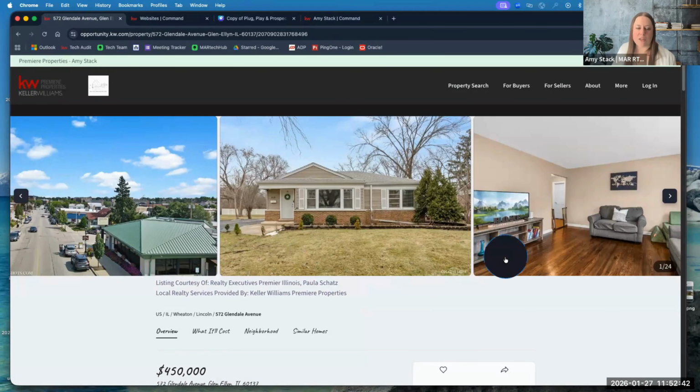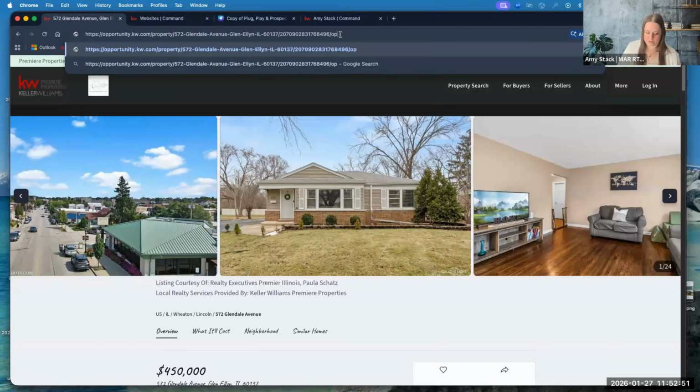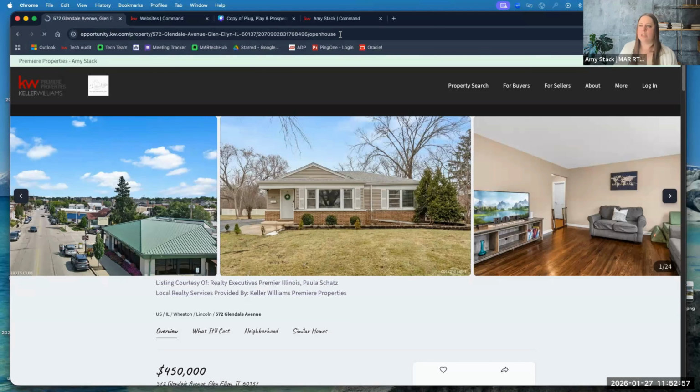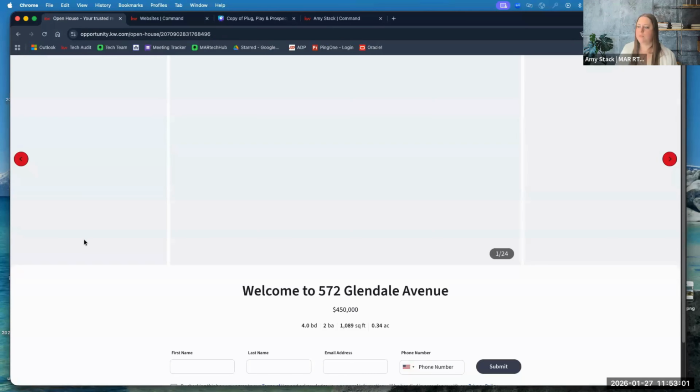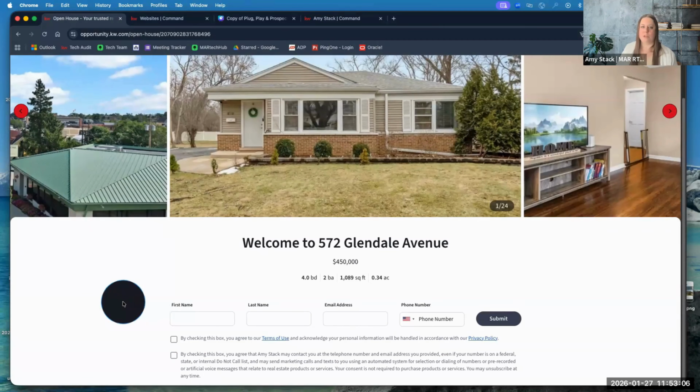Just pull up the property that you're doing the open house at and then come up to the URL. And we're going to add /openhouse. No space. Just add the word /openhouse. And it will take a second. You can see it's reloading here in the corner. And now I have a sign-in sheet for my open house.